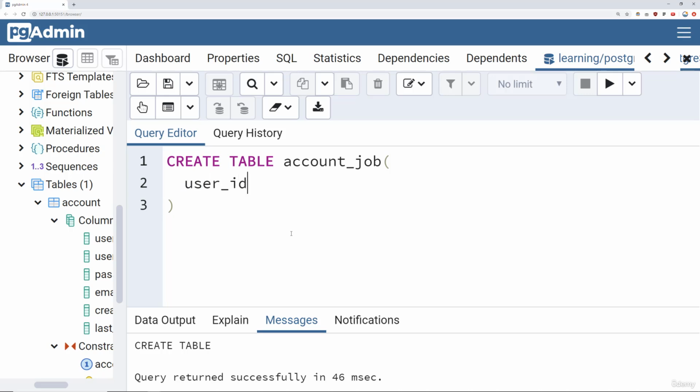And this user ID column should be the same as the user ID in the account, which means it's going to be an integer type. Notice that I'm not saying serial. Serial should only be used as a primary key for the table that it's in. When you're using it to reference in another table, it's just going to show up as a normal integer, because serial is really just a sequence of integers.